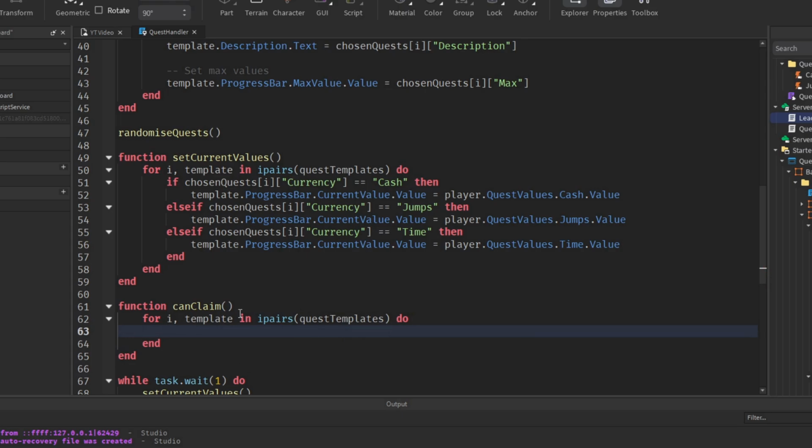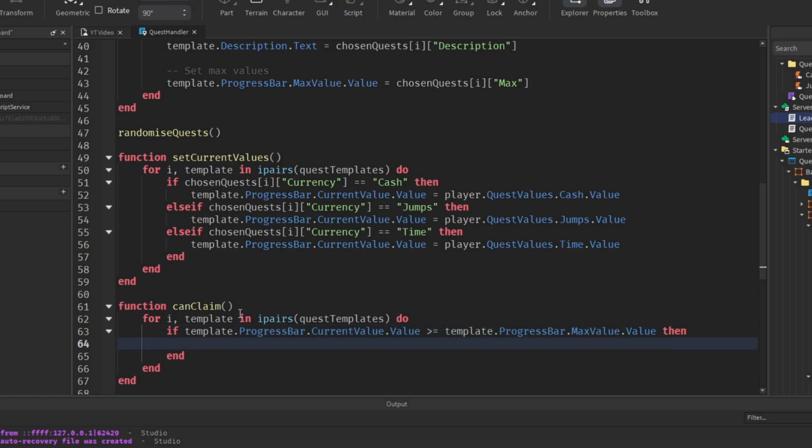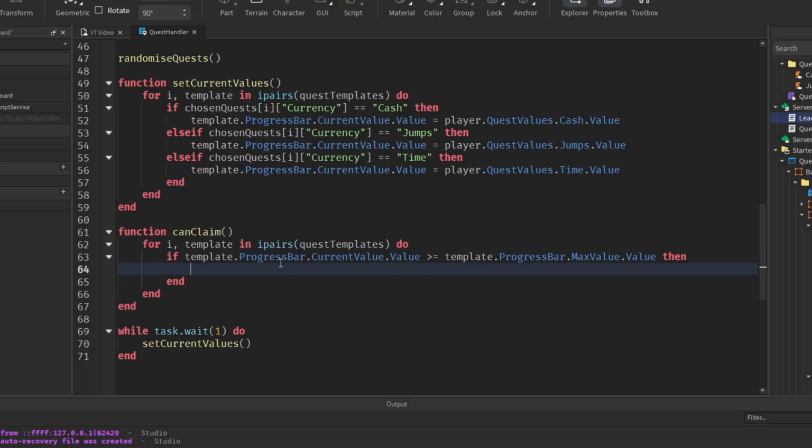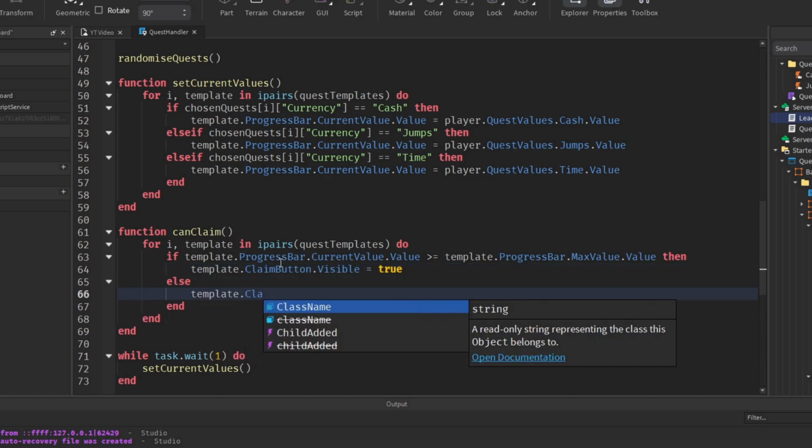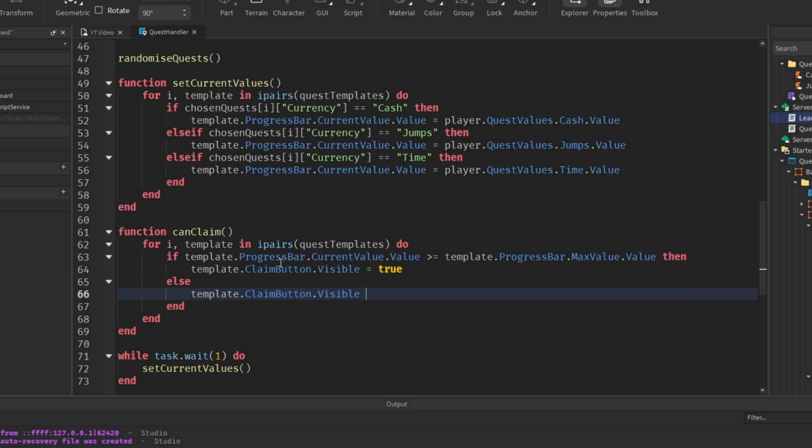check if the current values are equal to the max value. So if template.progressBar.currentValue.Value is greater than or equal to template.progressBar.maxValue.Value, then we will set the claim button to visible, because we want to be able to see the claim button and click it if our current value is greater than the max value. So template.claimButton.Visible equals true. Else template.claimButton.Visible equals false.